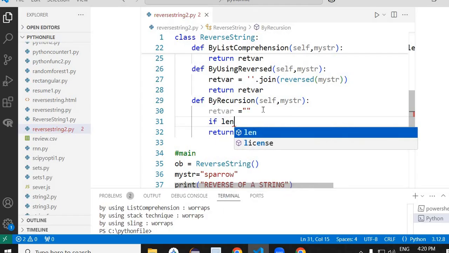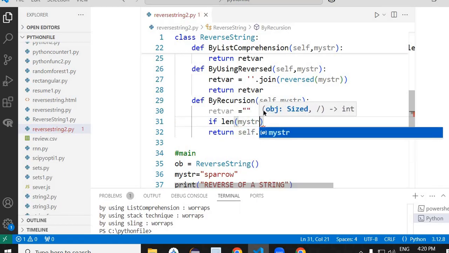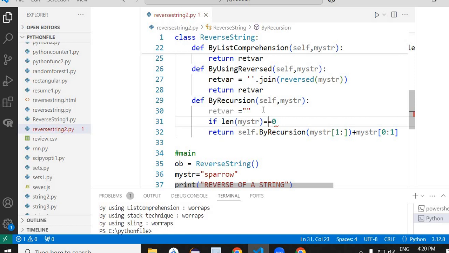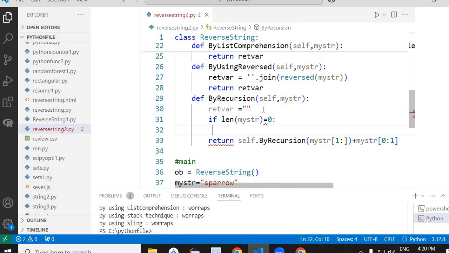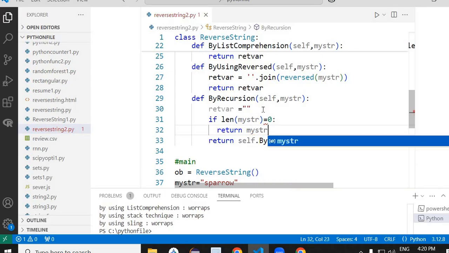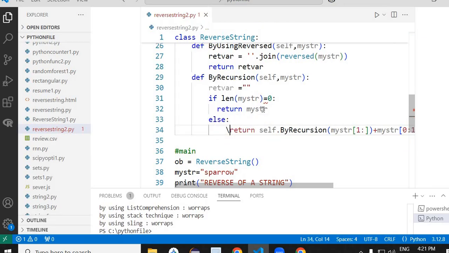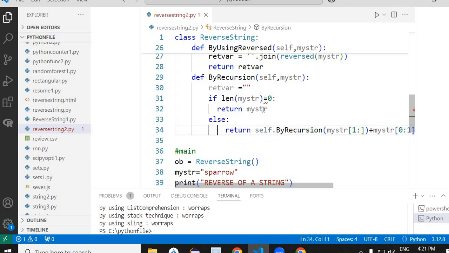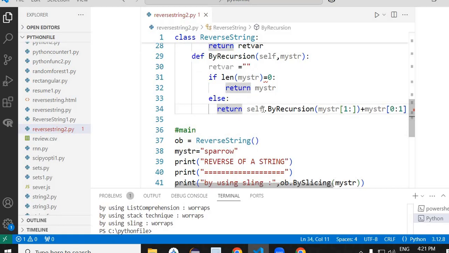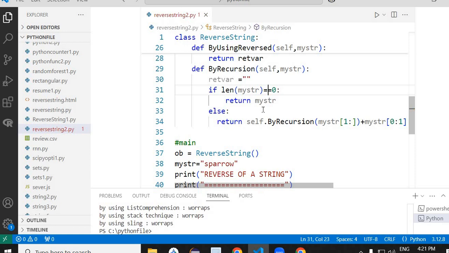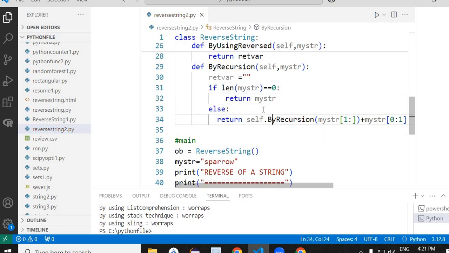So you find out the length of the given string mystr, and if it is equal to 0, then you need not do anything, just return mystr back, nothing is to be done. But in the second case, in the else part of it, if it is not like that, then you will return this one.